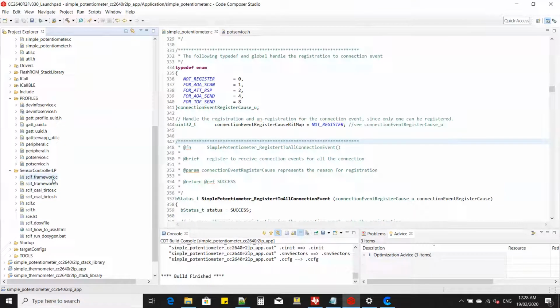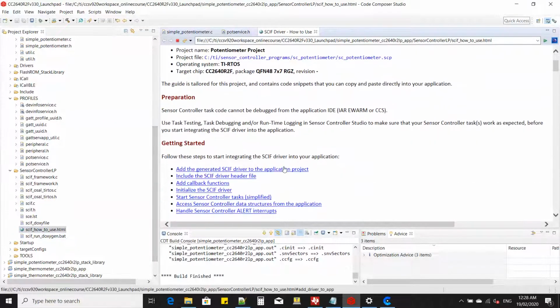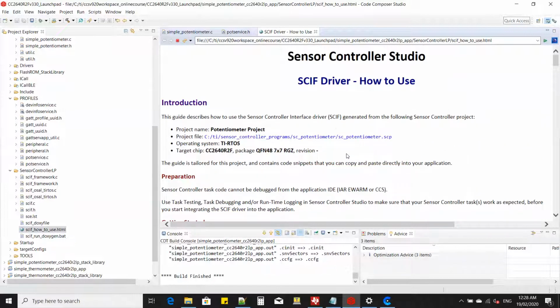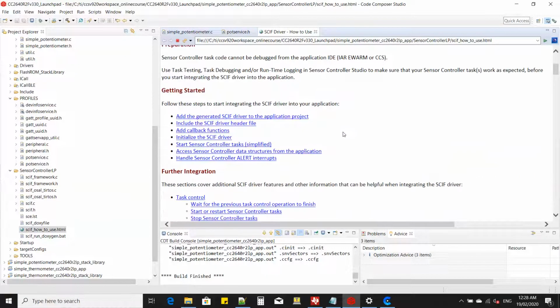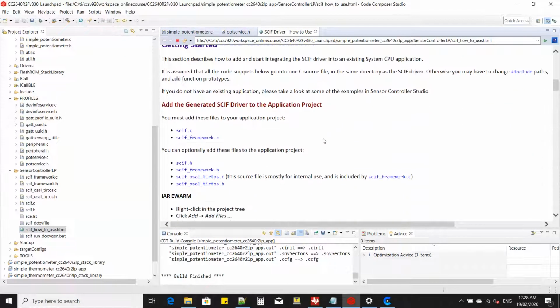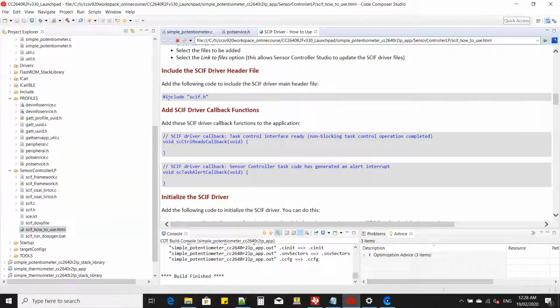The sensor controller files have Doxygen documentation, so see how to use it. It is HTML, so you open that, to get an idea of how to integrate the Sensor Controller Studio project into this CCS project. So here you just add this include.